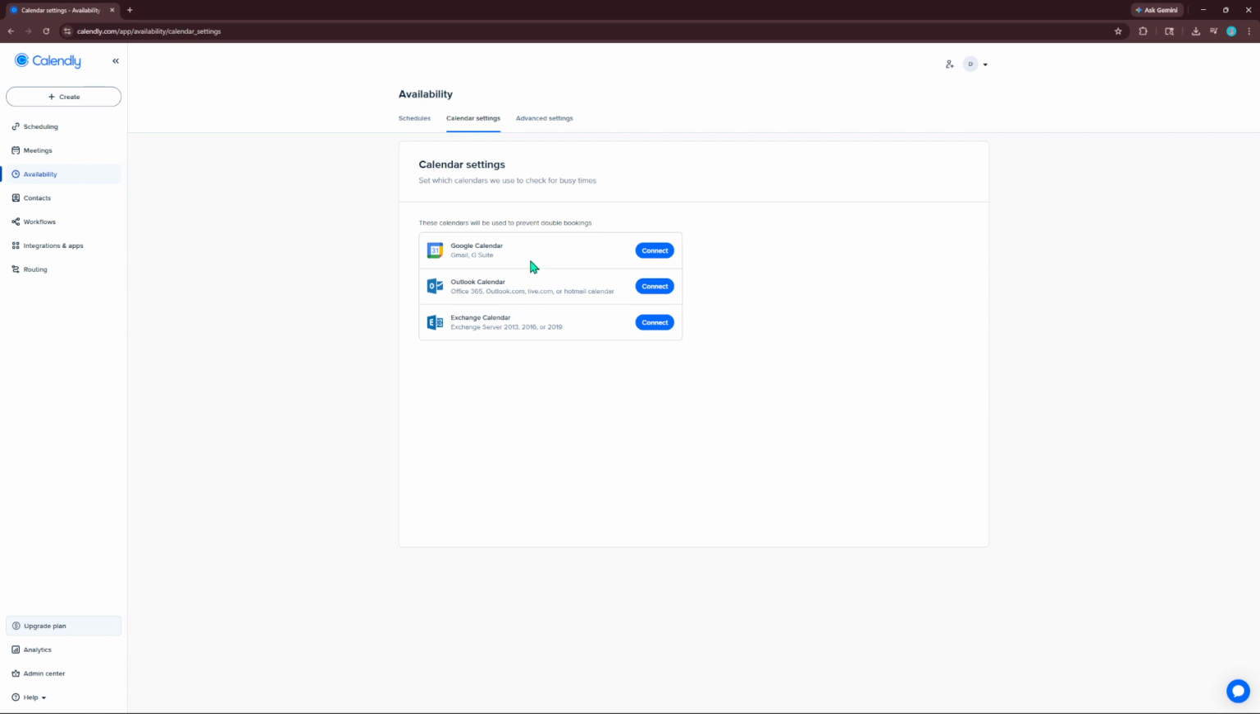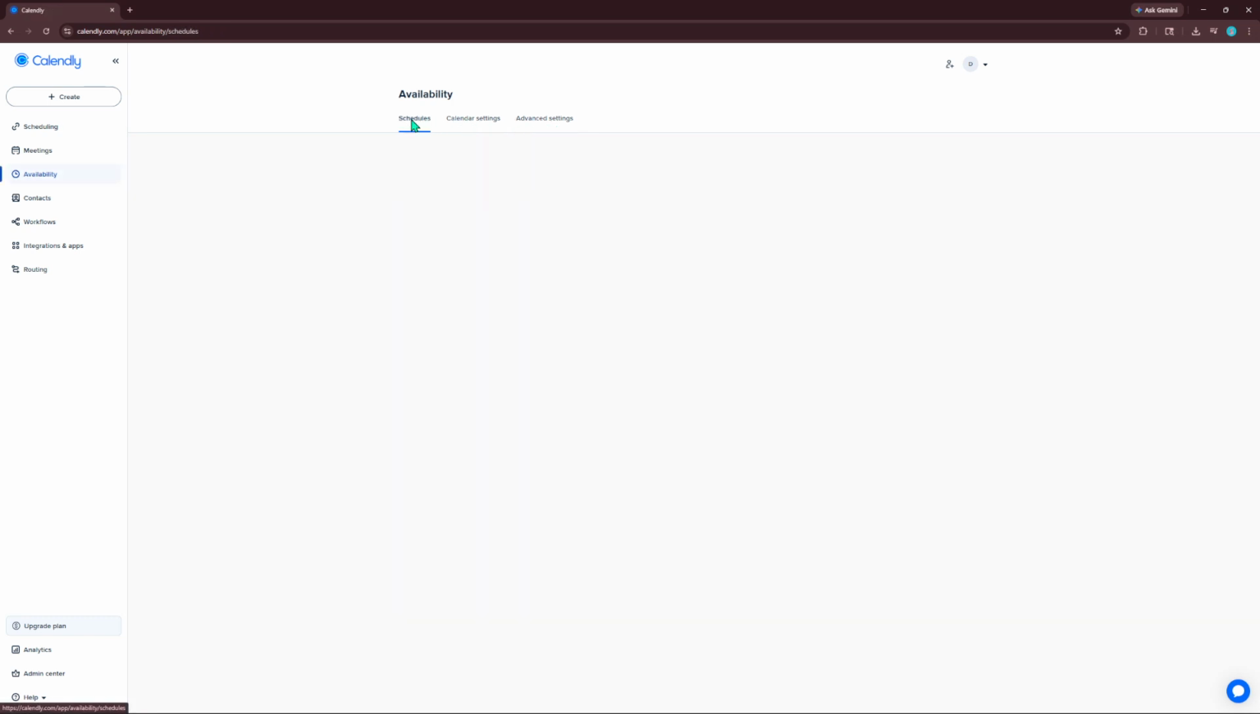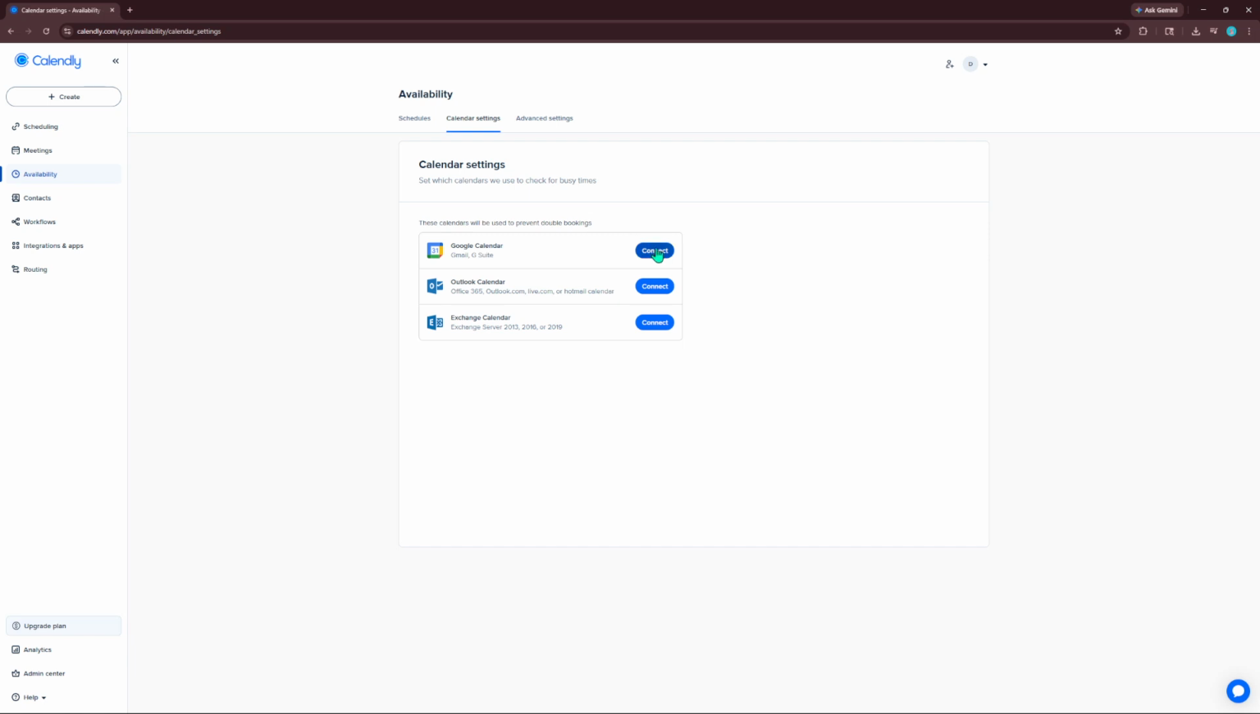After clicking on Google Calendar, you'll see a button labeled Connect. Click this button to start the connection process. At this point, you'll need to go through a verification step. Calendly will ask for permission to access your Google account, so make sure you're logged into the correct Google account you want to link. Follow the prompts to authorize the connection. This is just a security measure to ensure that only you can access your calendar information.